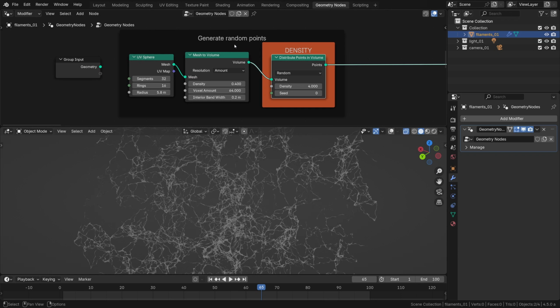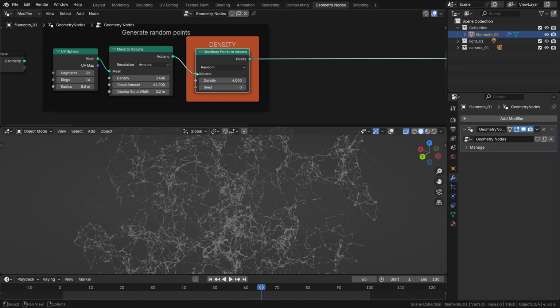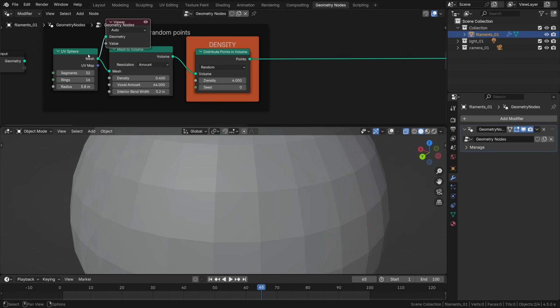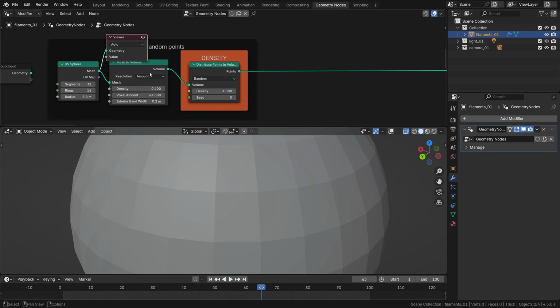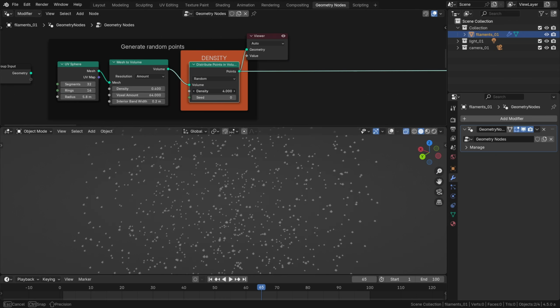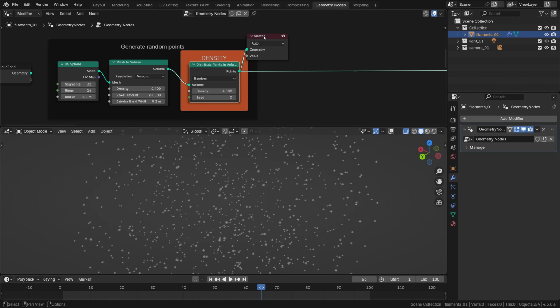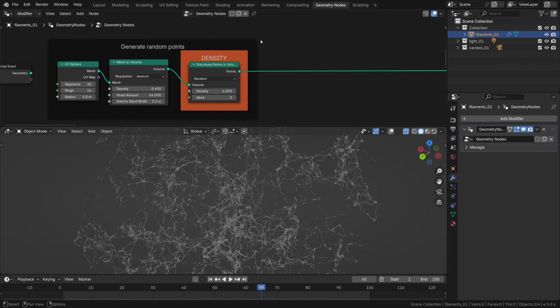The first thing that we can tweak is the random points generation, with its density controlled over there. Actually, if you want to check what any node does, you can Ctrl-Shift-click it to attach a viewer node to it. So this node creates a sphere, that one converts it to volume, that one distributes points inside this volume, with their density controlled over there, and so on. When done previewing, just hit X to delete.